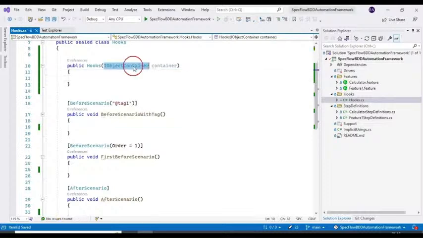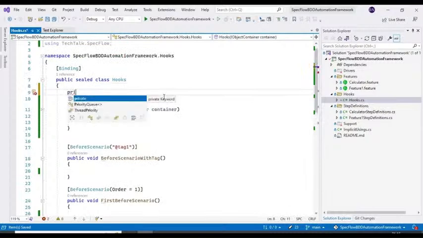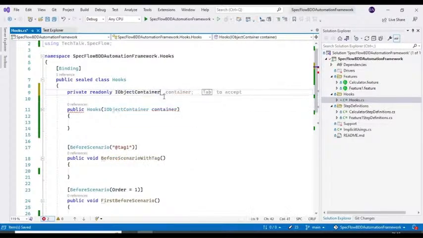Similarly, I will define one internal reference variable, and I'll say readonly, because we are performing just read-only operations by using this IObjectContainer. So that's it, guys. We have created the one-parameter constructor. Inside this, after getting the container object, we have to assign it to our internal variable, that is the underscore container reference variable. Simply I'll copy this and here I'll say container. So that's it. Our IObjectContainer is ready right now.